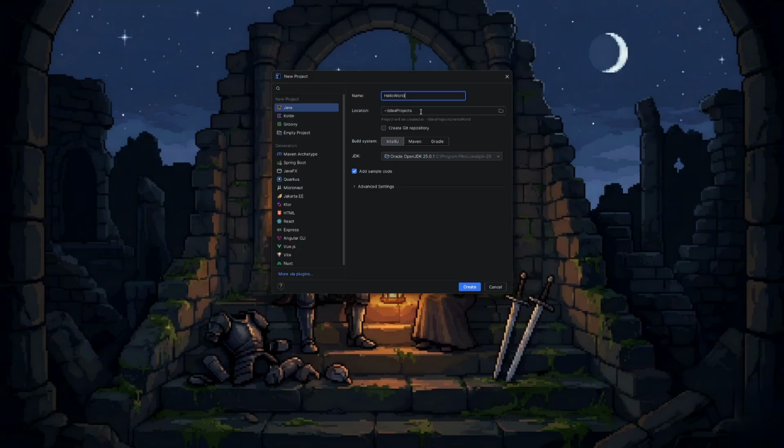You are free to change this location if you would like it to be more accessible somewhere else on your computer. Make sure you untick create git repository. Make sure the proper JDK is selected and untick add sample code and then press create.